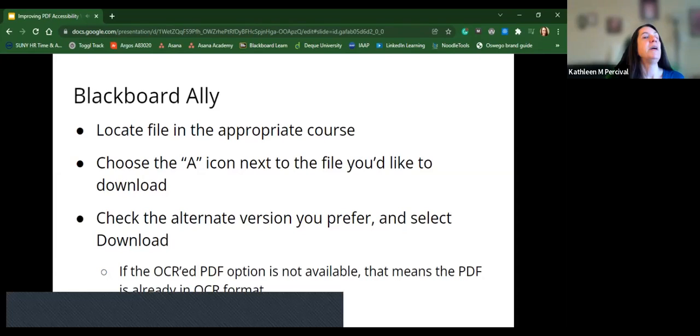Now, the other option that I mentioned was using Blackboard Ally. I like this option because it gives you a couple of different options within the option. Once you locate the file in your appropriate course, you should see an A icon next to the file. If you choose that A, a list pops up that allows you to choose an alternate version. You can choose an OCR PDF. It also has an HTML version. It's also got a Beeline reader. It's got 5 or 6 different options in there that you can use.